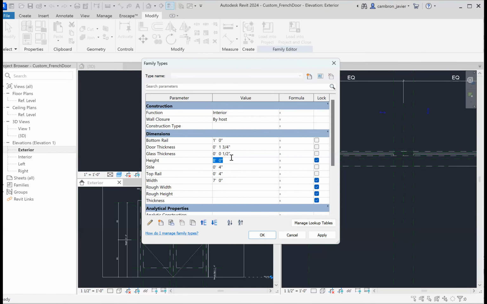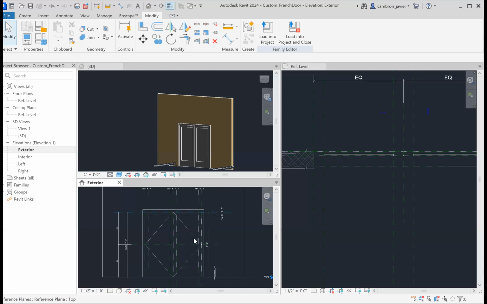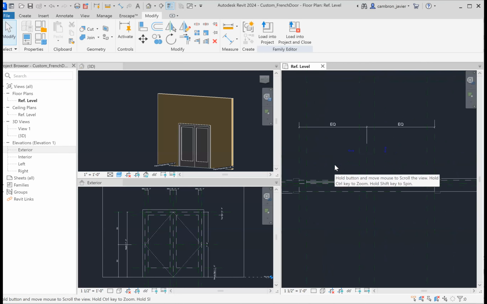Let's go ahead and bring this back to 7 and bring this one back down to, nope, not 7, 6. Hit apply and OK. All right. So now it looks good in elevation view. Now we have to make it look good in plan view.